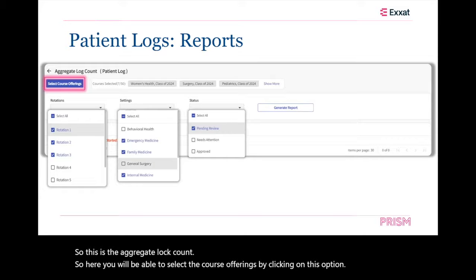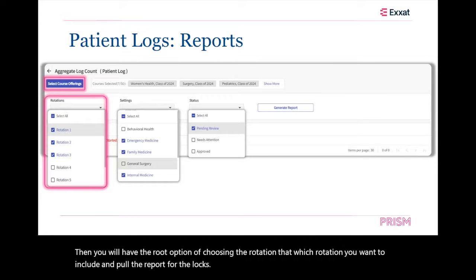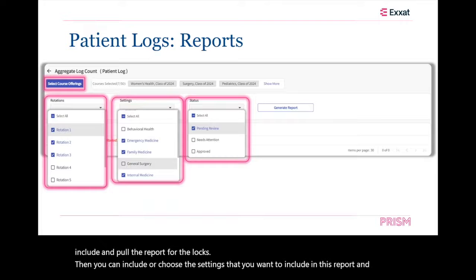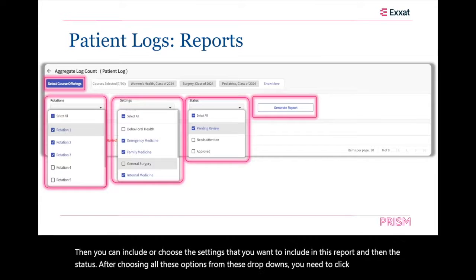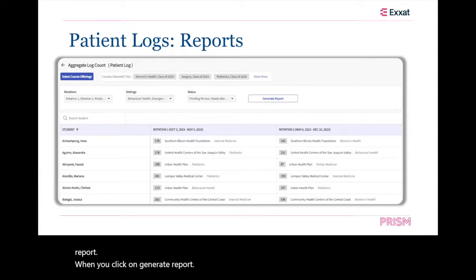Then you will have the option of choosing the rotation, which rotation you want to include and pull the report for the logs. Then you can choose the settings that you want to include in this report, and then the status. After choosing all these options from these drop downs, you need to click on generate report. When you click on generate report, this is how the report will look.